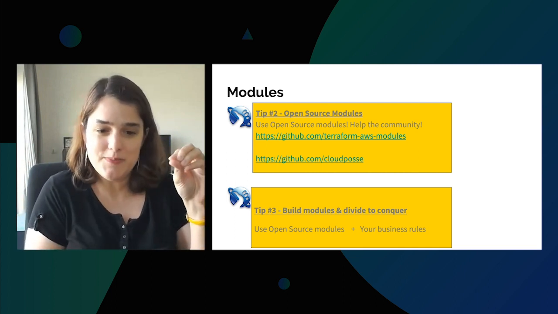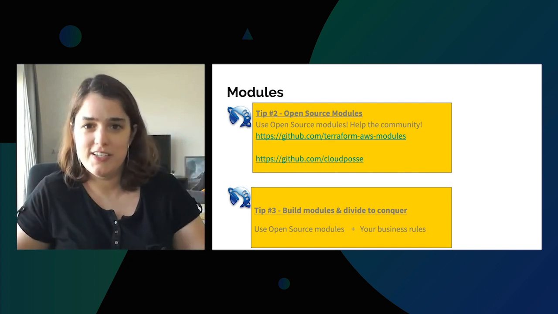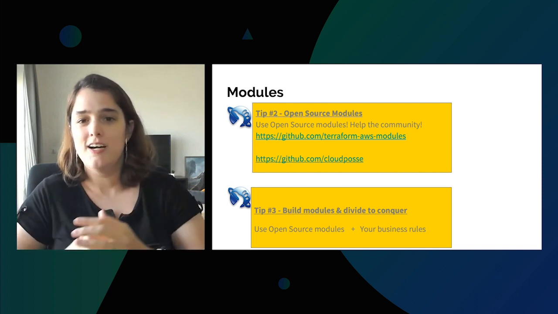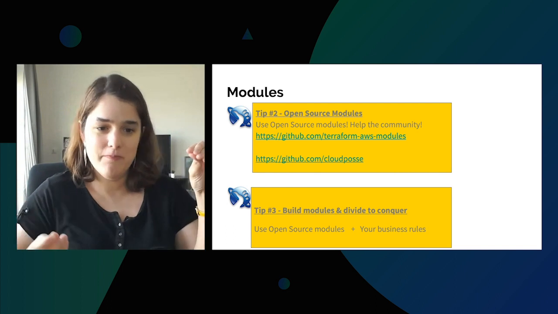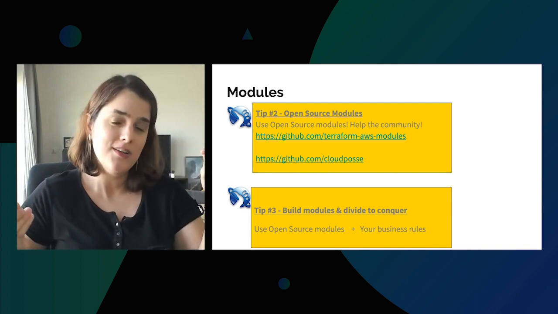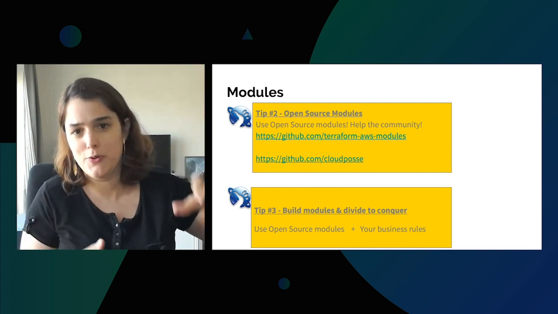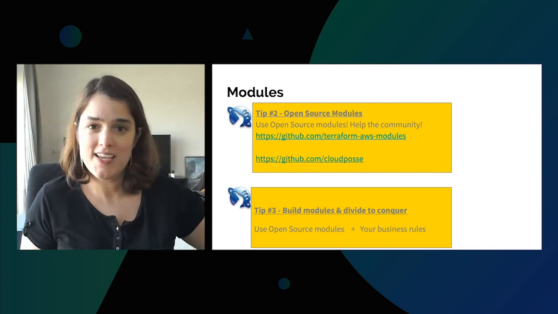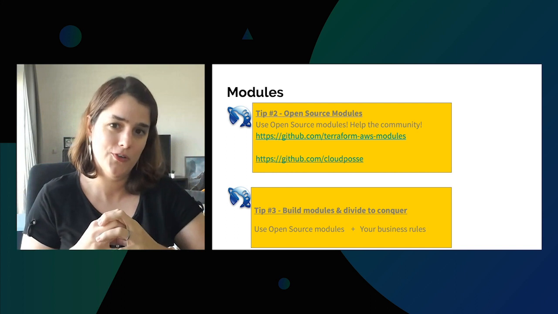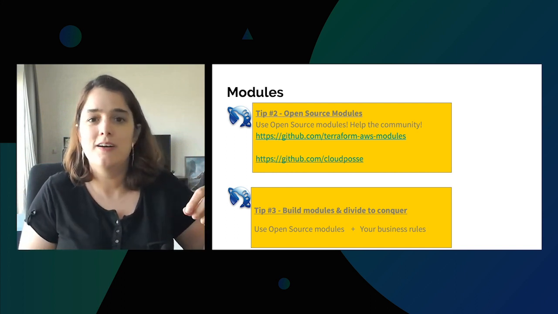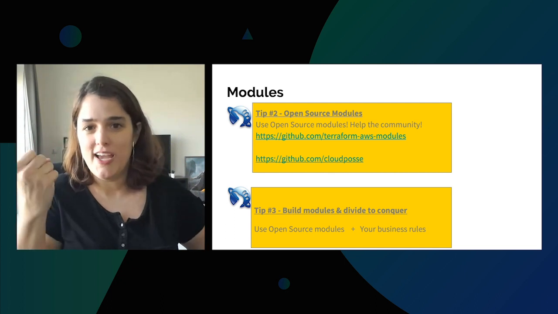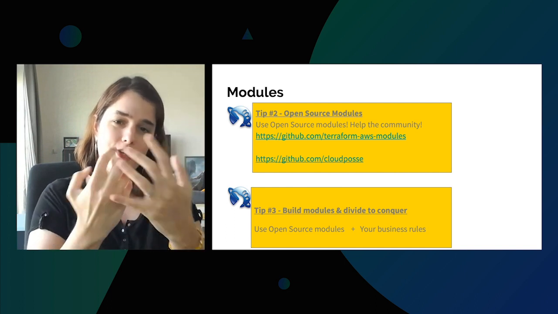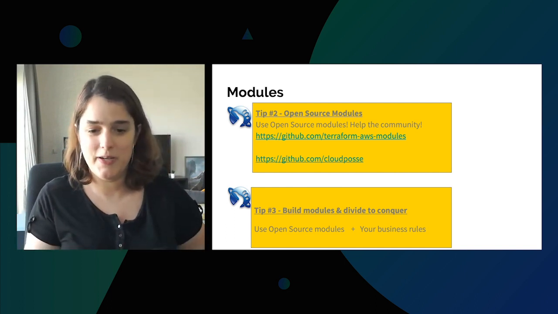So this is the second tip that I give you. Here in the presentation, you can see there are 2 links where you can go to check modules from the community. And one thing that I did, I still build modules on my own, but what I do is use the modules from the community plus my business rules from my company, and I merge them and make my own module. That is tip 3 to make it better, right? So you get the testing from the community, the support from the community, and your business rules, and you make your own module. I think it's the best of both worlds.